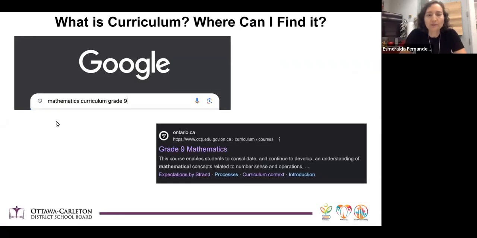So the first thing you might be wondering about is the curriculum and where you might find it. The curriculum is a legal document that teachers are to follow as they plan their programming for any course in our secondary and elementary schools. The curriculum for grade 9 can be found by looking up mathematics curriculum grade 9 on Google, and you will find the Ontario document. It has expectations by strand, the processes, the curriculum context, and an introduction, and then it goes by strands. In grade 9, the strands are aligned with the 7-8 curriculum, so it has the same strand names with just slight variations, and it is a continuation of learning in the continuum from K to 8.